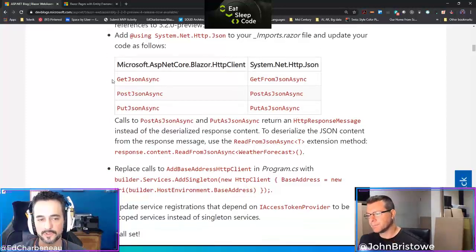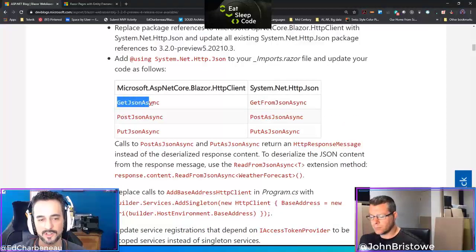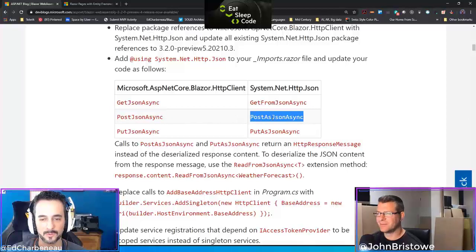And I pulled up those JSON commands. They were in Preview 4 here, and it's GetJsonAsync versus GetFromJsonAsync. That word "from" is either going to save you a headache or give you one, depending on whether you left it out or not. And then we get PostJsonAsync and PostAsJsonAsync. So the word "as" here is the differentiator between one API call and a completely different one.